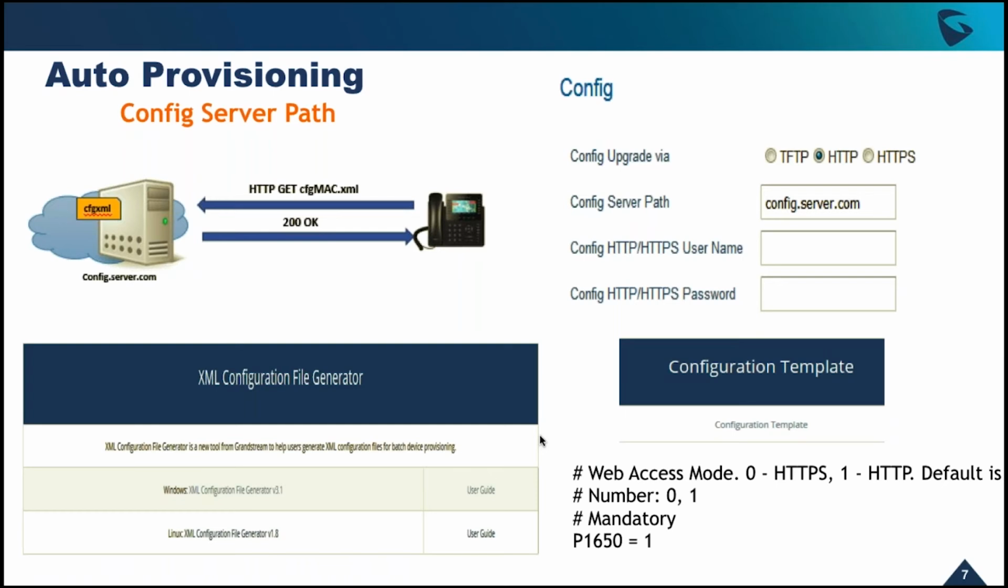This is a text file with only the P codes, where each setting available on a Grandstream device and its matching P code is presented. For example, in the screenshot displayed on the slide, you will see the P code 1650 matches the setting of the web access mode, and it's with the value 1. It means HTTP.